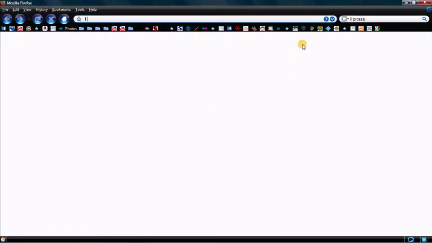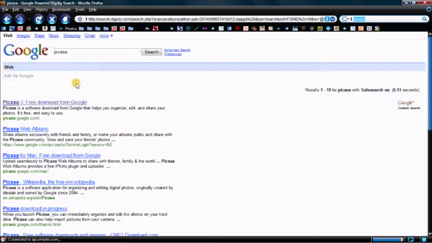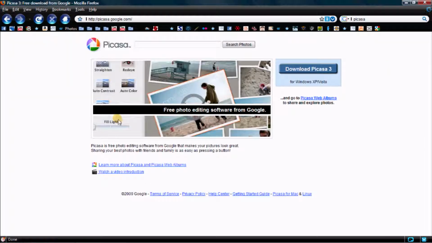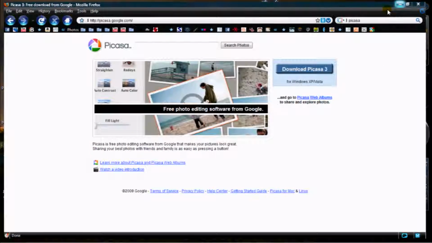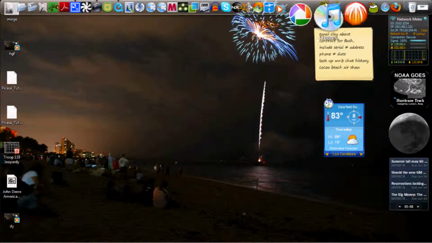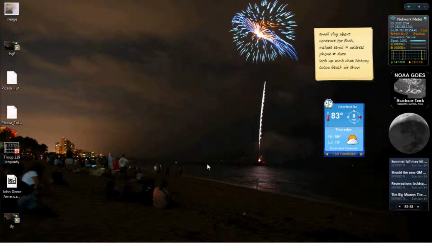Just a little tutorial on how to use Picasa 3. So what you're gonna do is just Google Picasa and it'll be the first link, and then just download it. And then after that, open it up. Depending on where you save the shortcut, it's usually on the desktop.